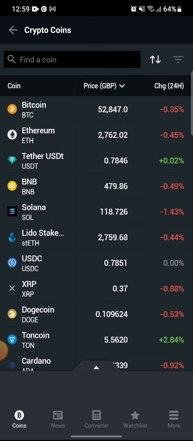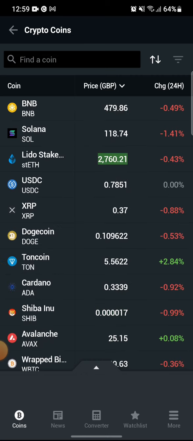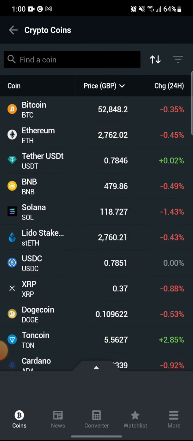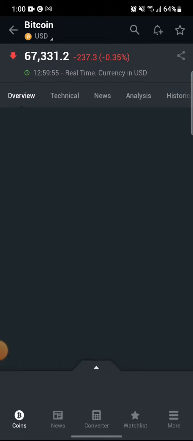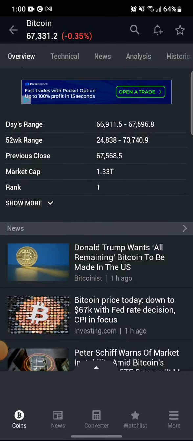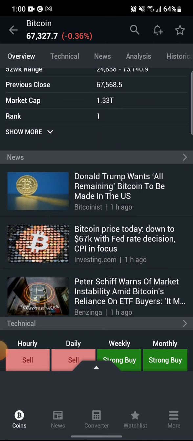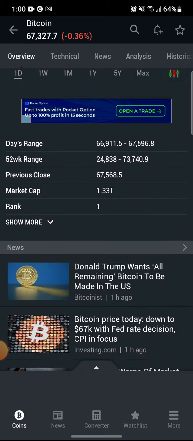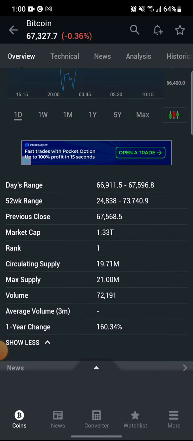Now if you go into the coin section, you can see all of the coins that are available for you to trade. But if you need to know more information about the coin before trading, then this video is the right one for you. Go on to any kind of coin you are interested in, click on it and it will take you further inside it where you can see all the information about the coin that you want to trade. You can click on show more right here and it will show more about the information of the coins.